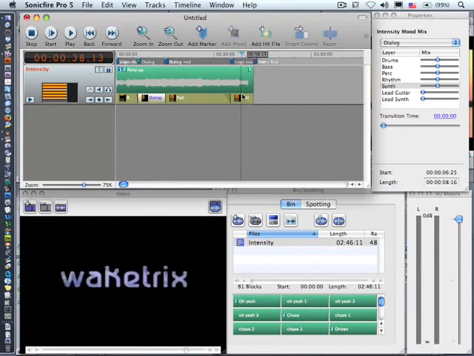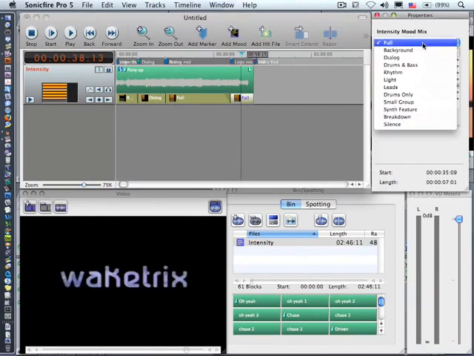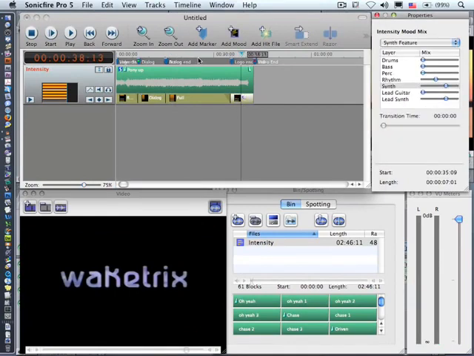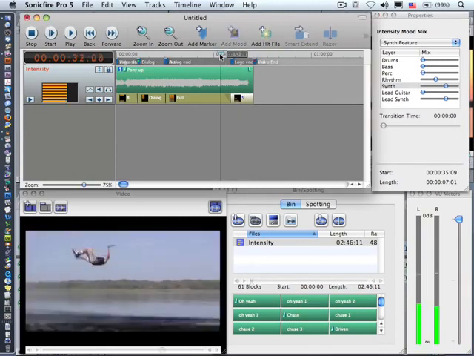And now let's go to the very end, and let's just have that be synth. So we'll set this to the synth feature, and let's take a listen to the very tail end of this piece.